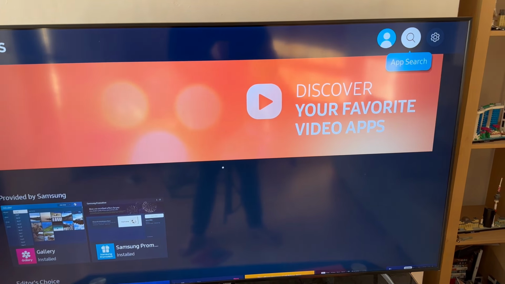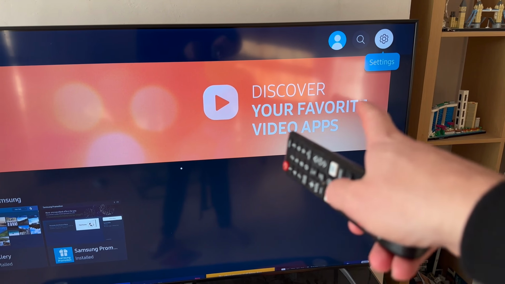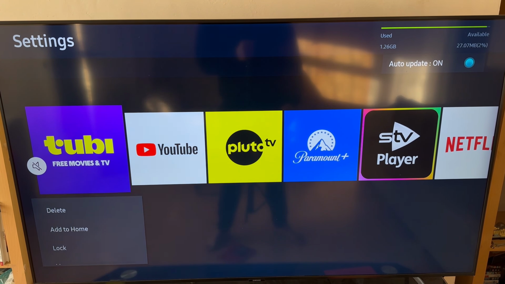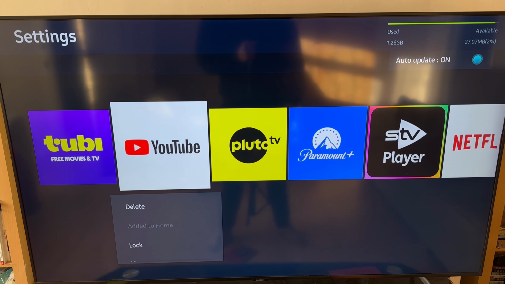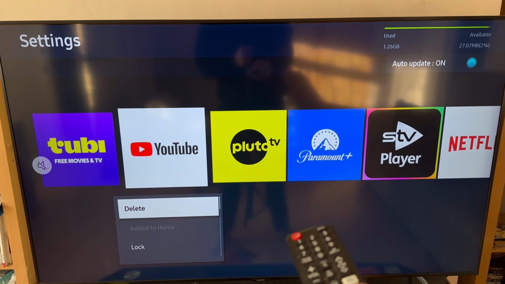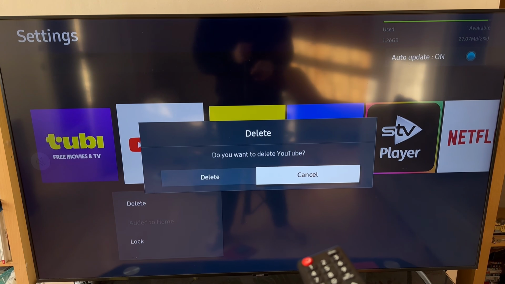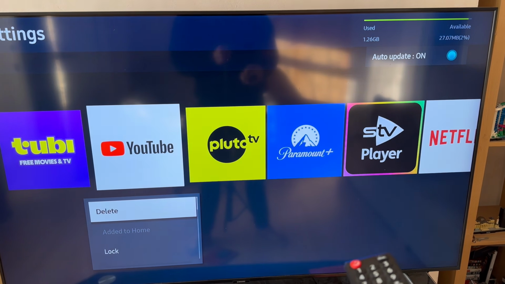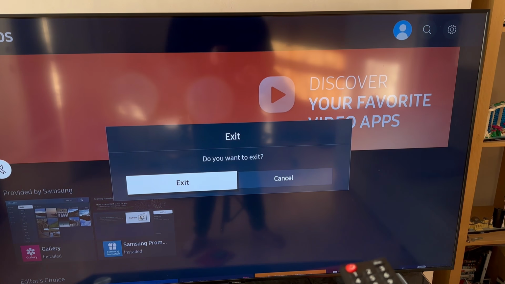Now, if you come up to the top right hand side of the screen, you'll have the option to click on settings. So I'm just going to go ahead and press the settings button. And then if I scroll across the different list of apps, you'll see YouTube. Now, all we need to do is go and hover over YouTube, and then I'm going to scroll down here and click on delete. You can then just press the delete button to confirm.